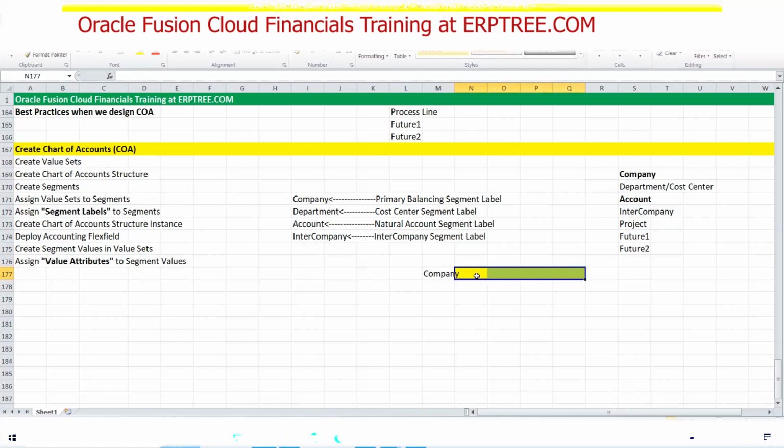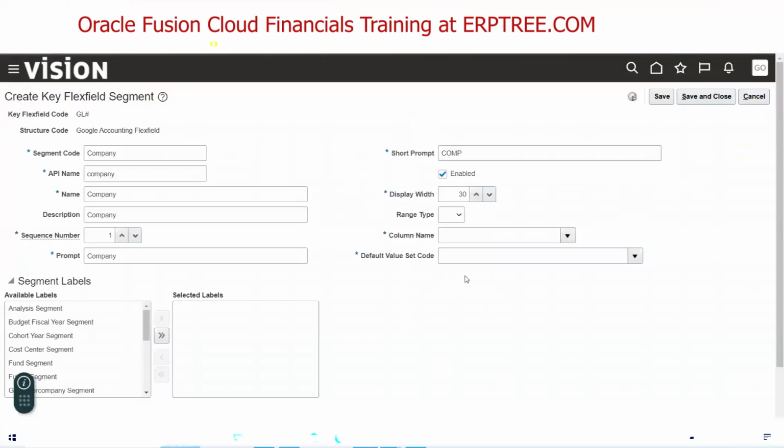If I give only 10 or 15, it will display only this much. If I give 5 for company, the field size may display this much. Clear? So that is the meaning of display width. For business users, the segment company will be displayed as company.